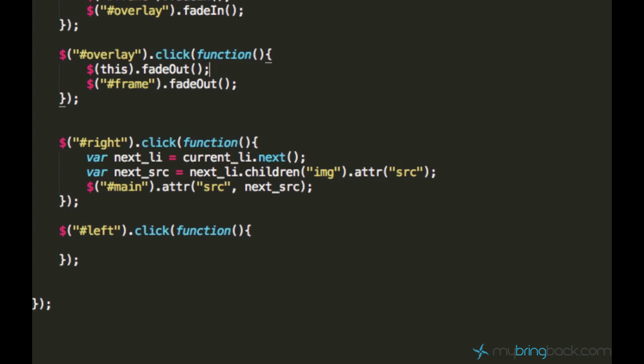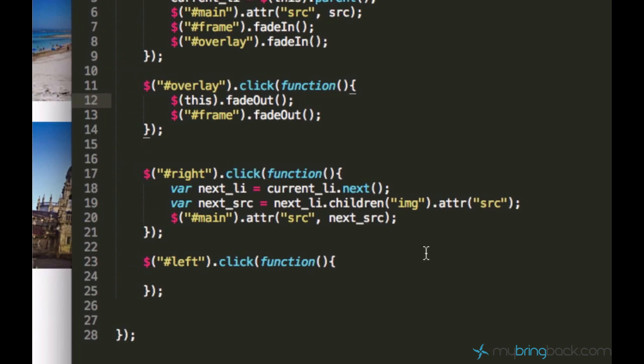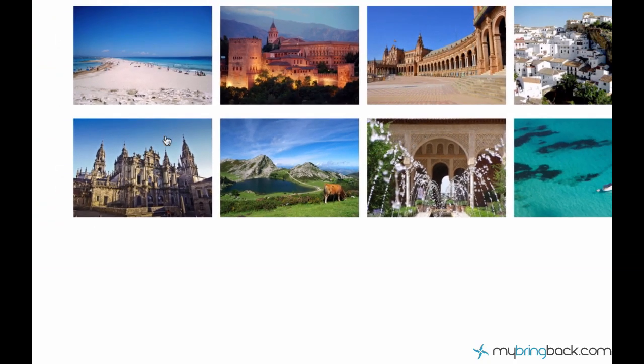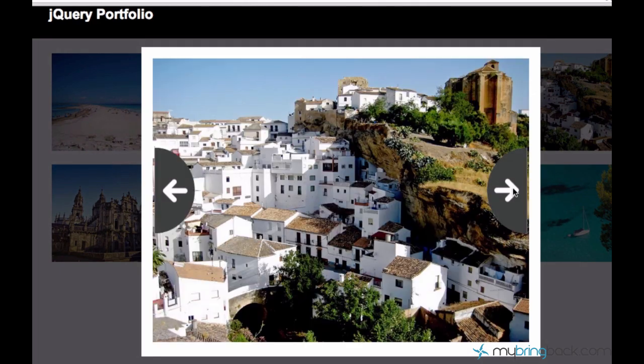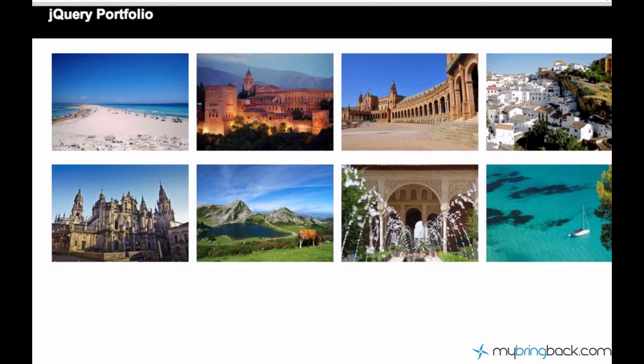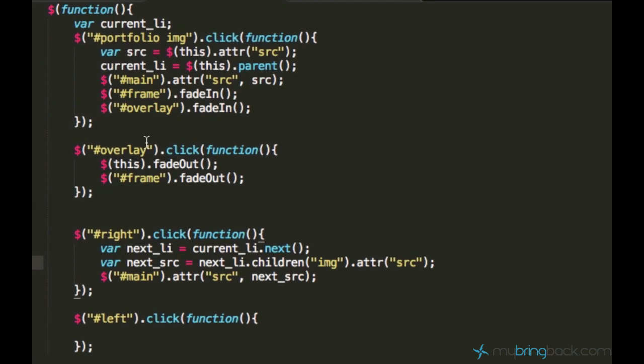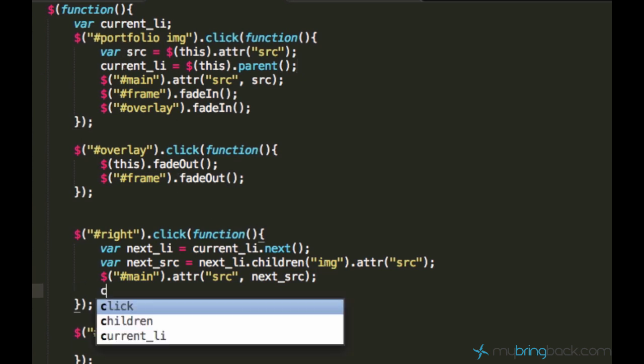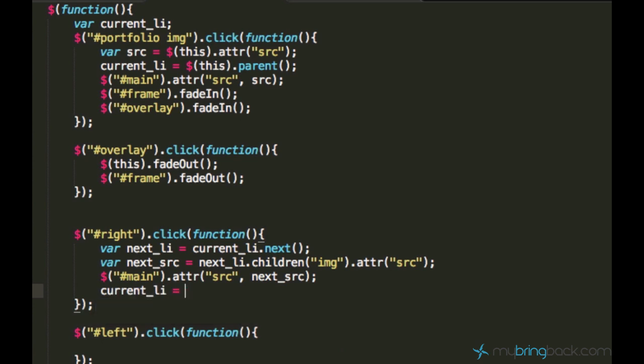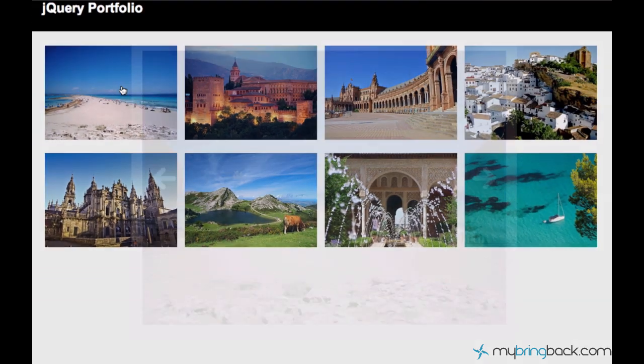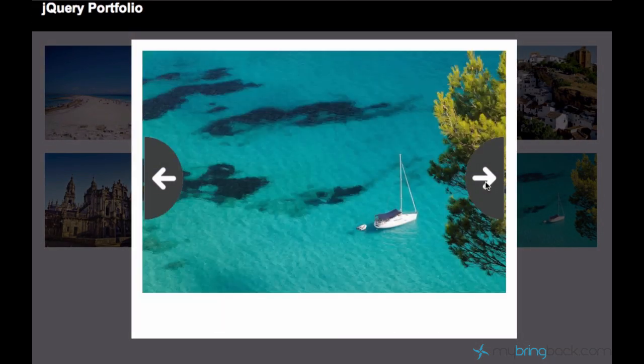It sounds kind of complicated, but if you do it a few times, you'll get the idea and it will seem very easy to you. So that works, but if I want to switch to the next one again, it doesn't work, because I have to update the currentLi value, since currentLi is still pointing to the li element from the first click. So let's update currentLi and set it equal to nextLi. And now we should be able to switch between the images. 1, 2, 3, 4. Yeah, it works perfectly.